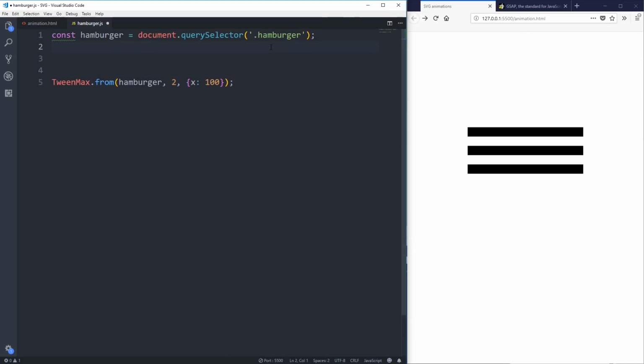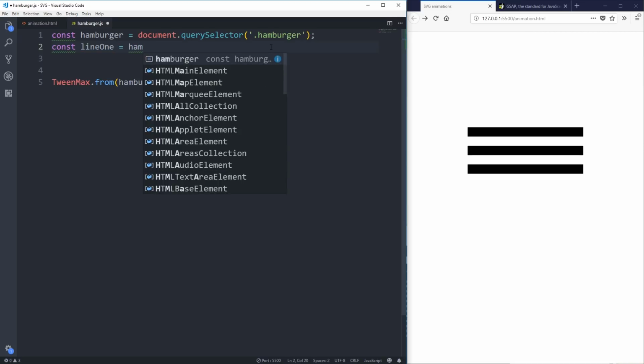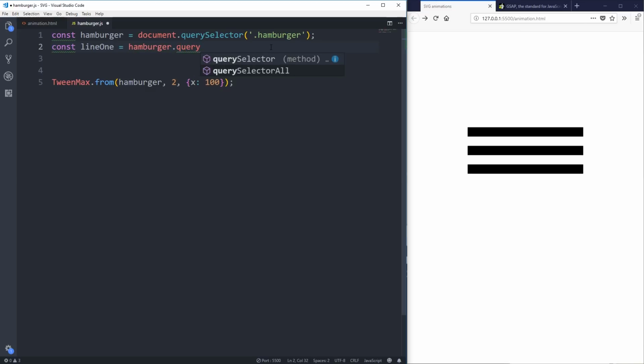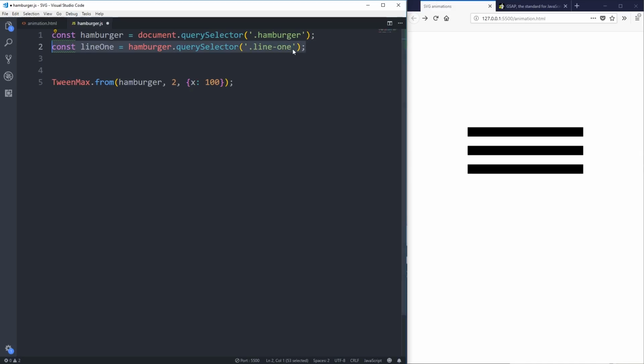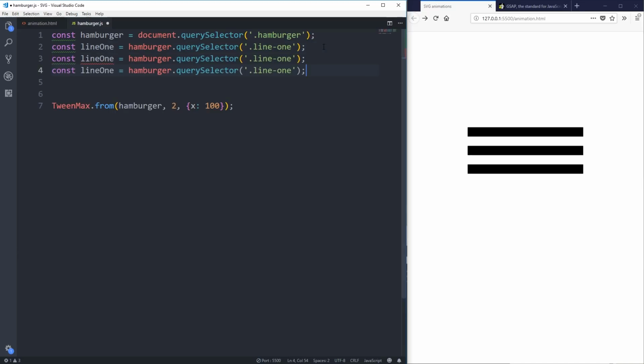So what I'm going to do first is define all of the different parts of my hamburger to make it a bit easier to select. So I need my line 1. Instead of doing a query selector on my whole document, the line 1 is inside my hamburger, so it makes it a little bit faster to do the query selector this way. And if you're really after performance, query selectors aren't the fastest, but they will get the job done in this case. So I want my line 1, 2, and 3. Now I don't want to be doing this, so let's get rid of that.